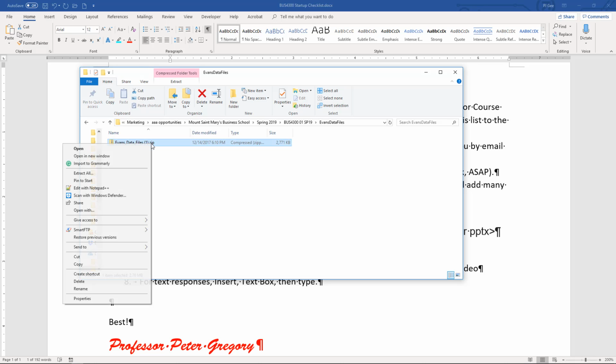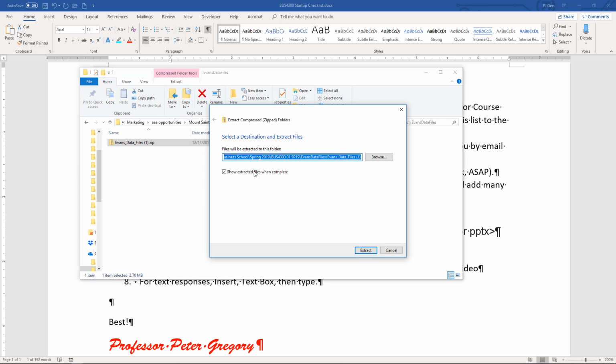All you do is click it, right click. Once you've selected that file, right click it, extract all. Generally, if you accept this path that it's asking you about, it will just create a folder underneath this and put all the files in there. Okay, so we'll say extract.